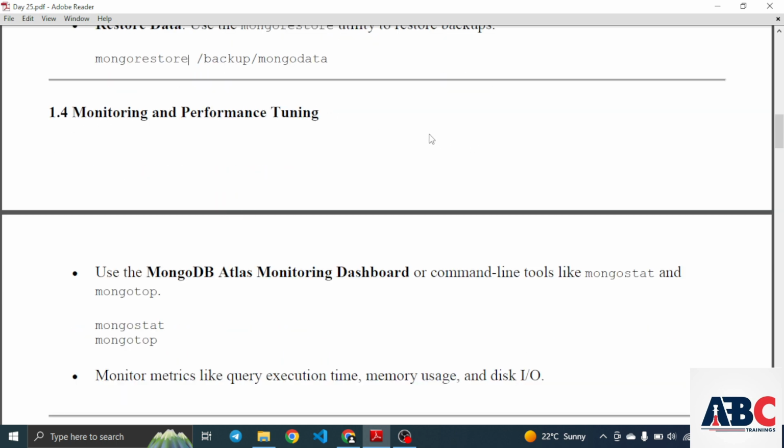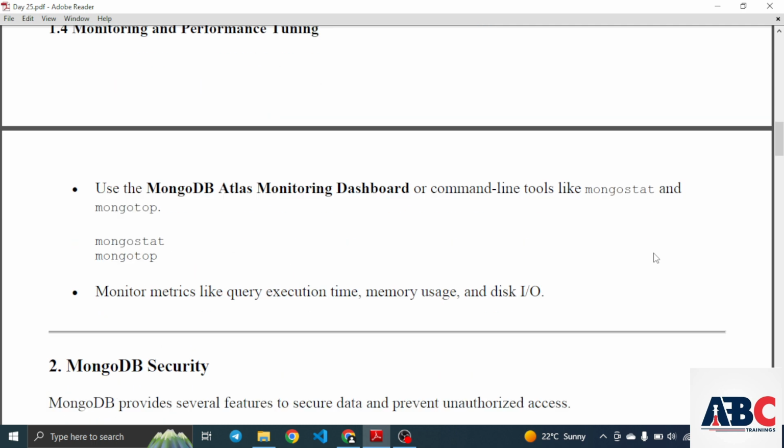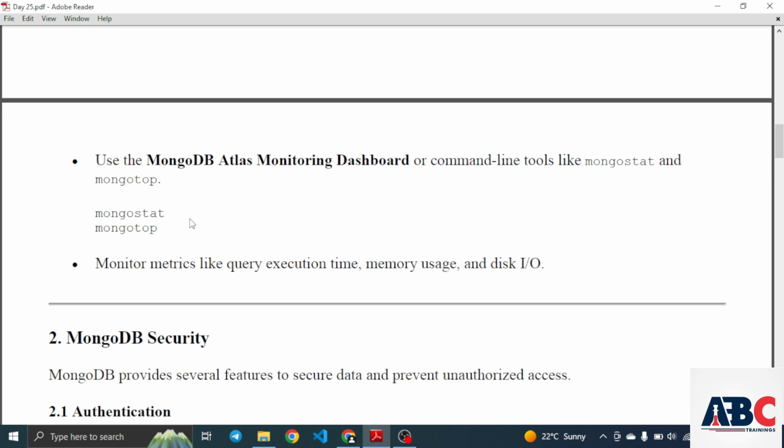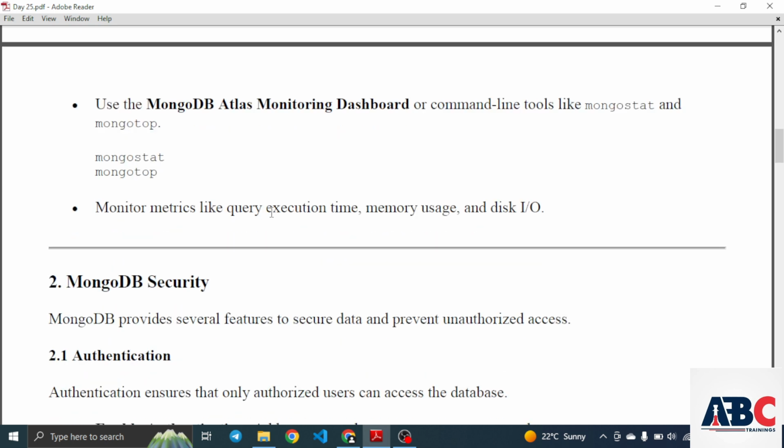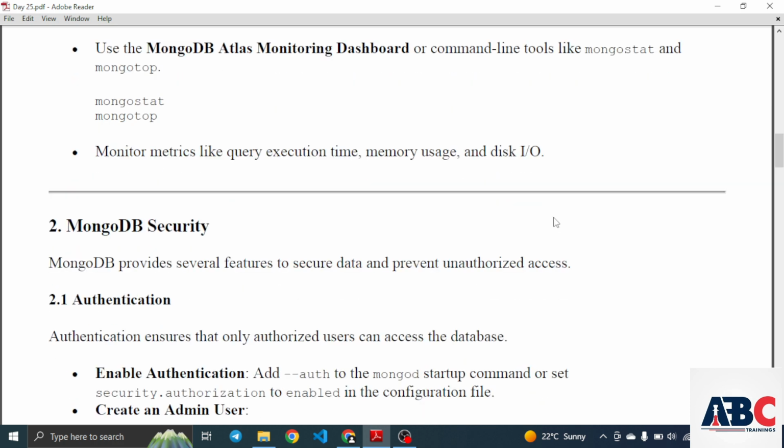After that we will go through the concept of monitoring and performance tuning. Use the MongoDB Atlas monitoring dashboard or command line tools like mongostat and mongotop. These are a few commands. Monitor metrics like query execution time, memory usage, how much memory we have used, and disk I/O.